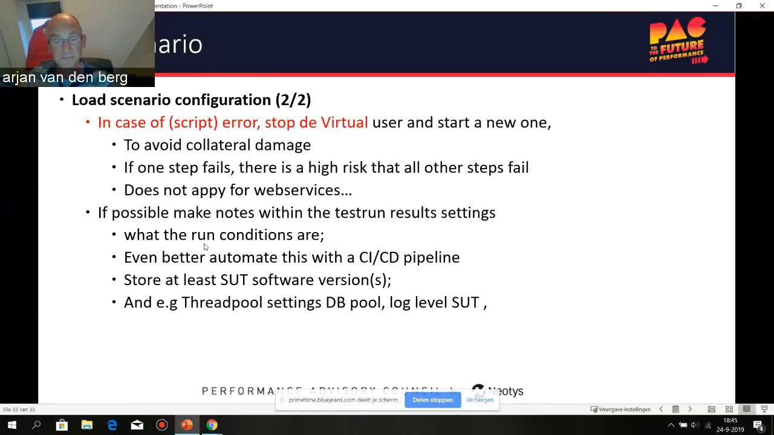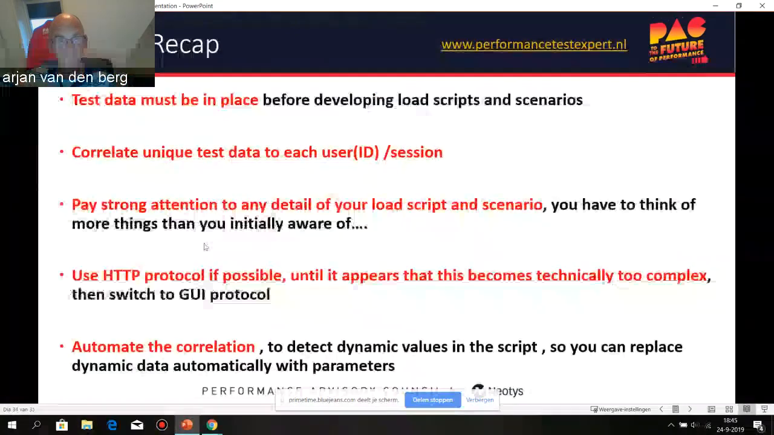Okay, and then a recap, because maybe it's a lot of information. This presentation is maybe also a kind of bullet list or a checklist or whatever. But if I give a recap, then the first important one: the test data must be in place before developing load scripts.